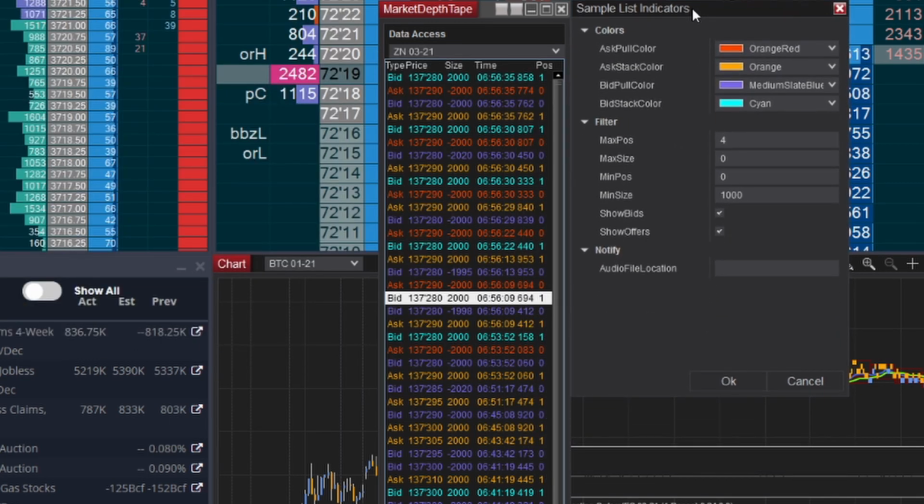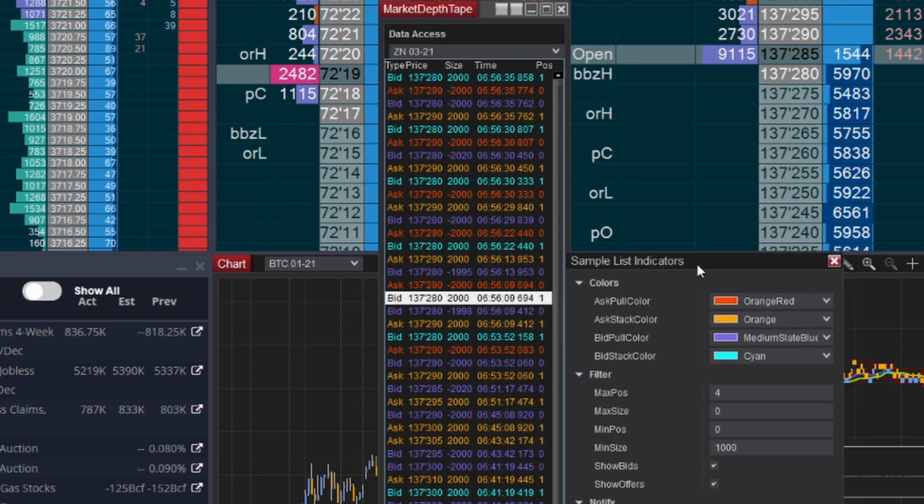So the first thing is that there are colors. The brighter colors, the orange and the cyan, are for stacking. That means that they added an order on the bid or the ask. And the darker colors, the orange, red, and the medium slate blue, are for pulling. So you can see here is a stack. They pulled something off of the ask, and then they put it on the bid, for instance. And you can change all of these colors.